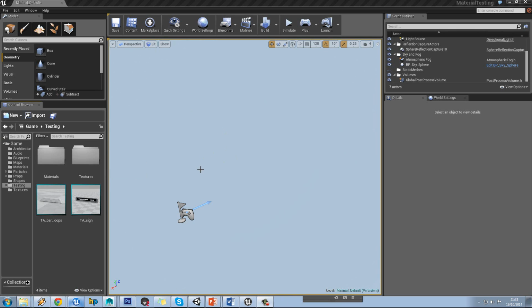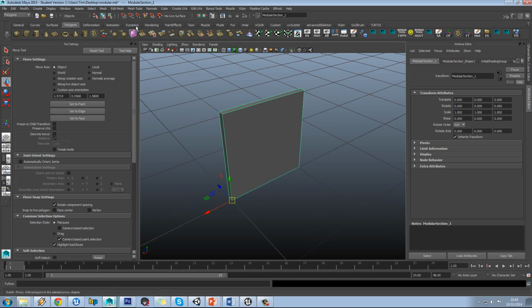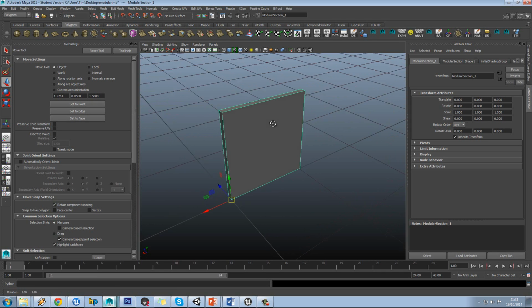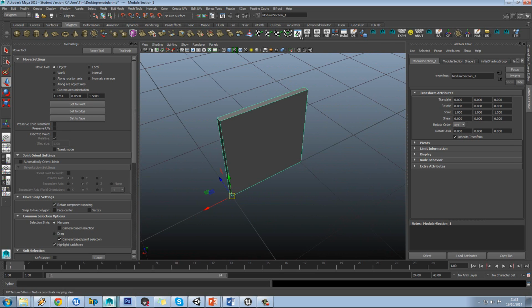So in this tutorial we're going to be looking at setting up light maps for modular scenes. So the first thing we want to do is open the modular Maya file, and all we have in here is just the most basic kind of modular piece you can get.